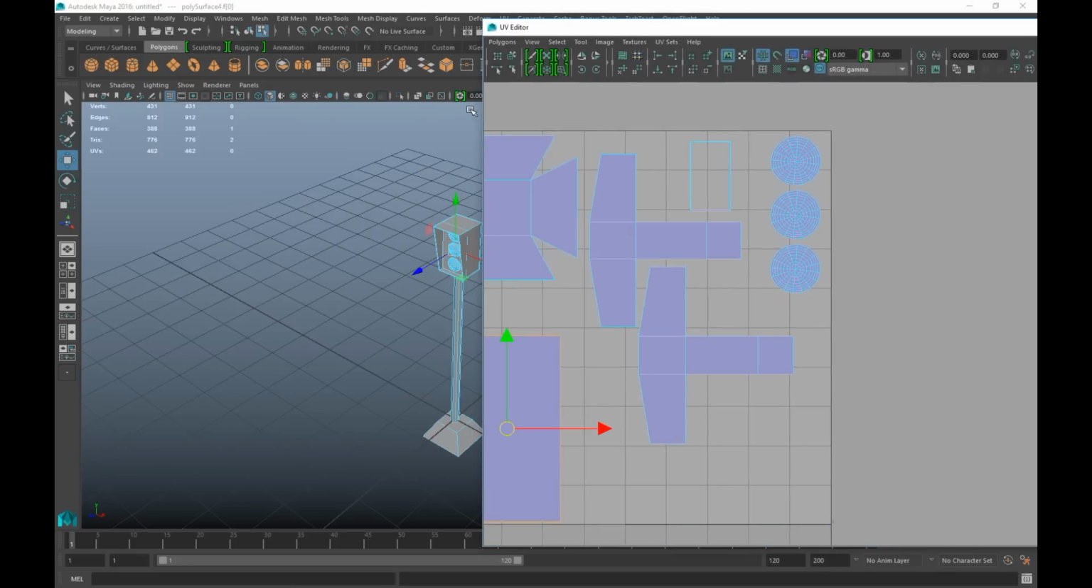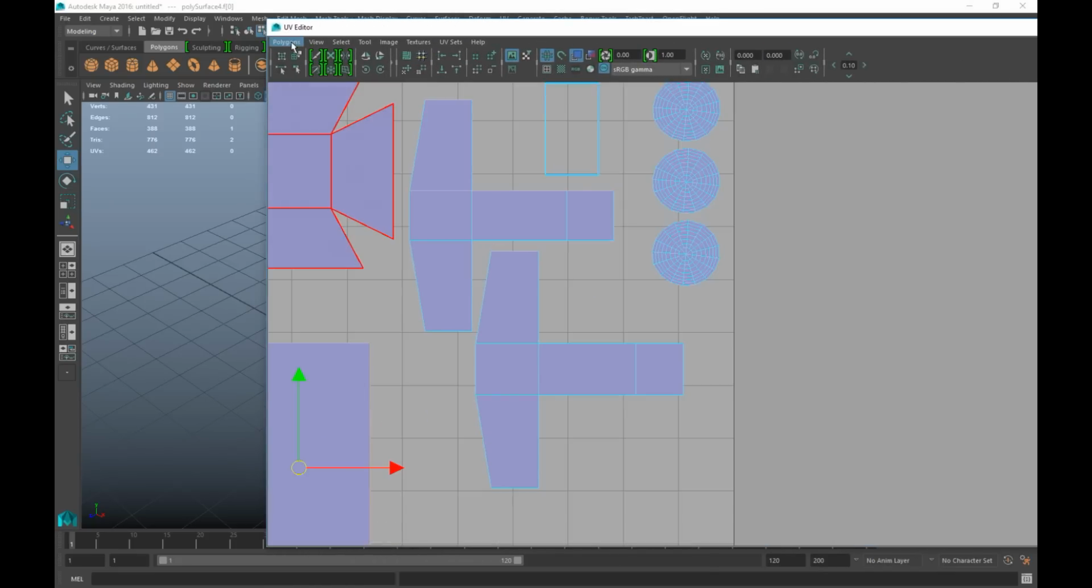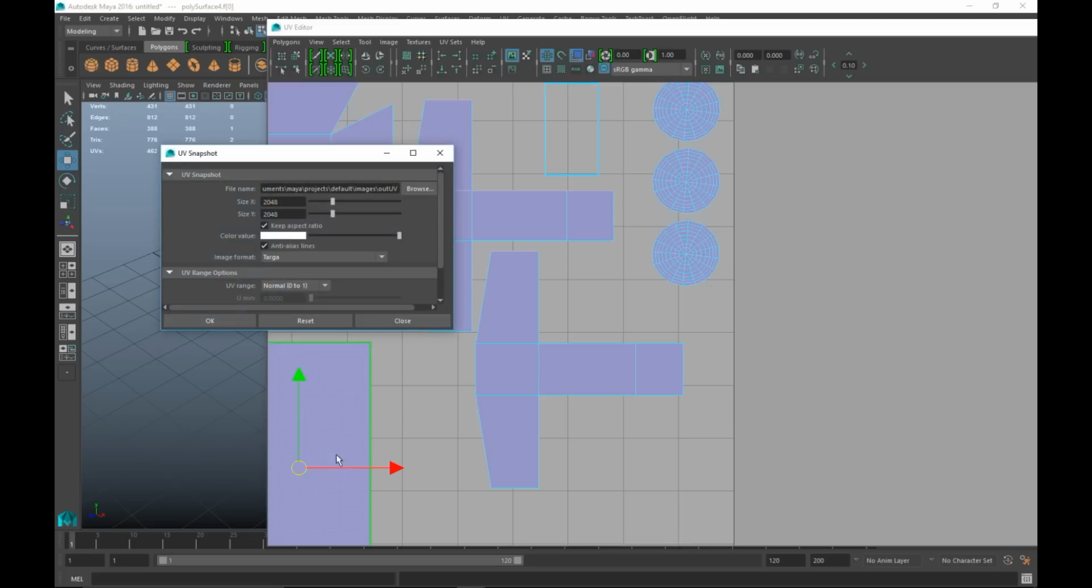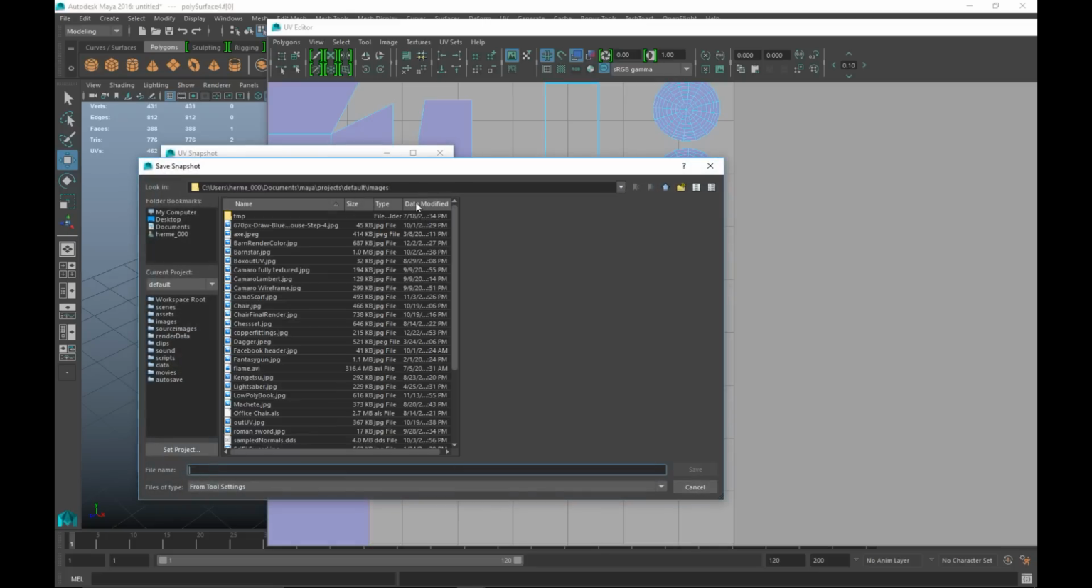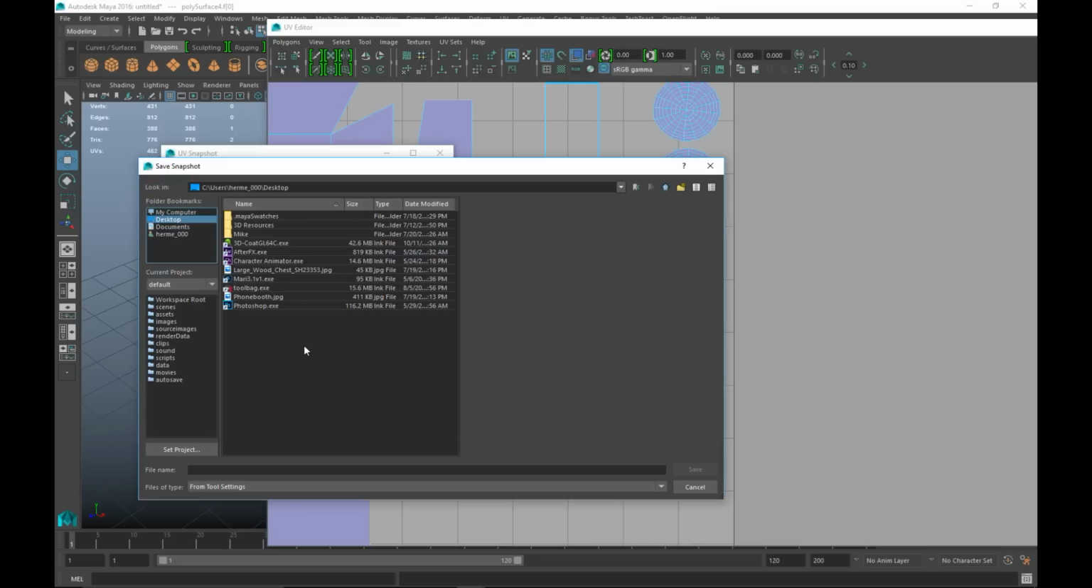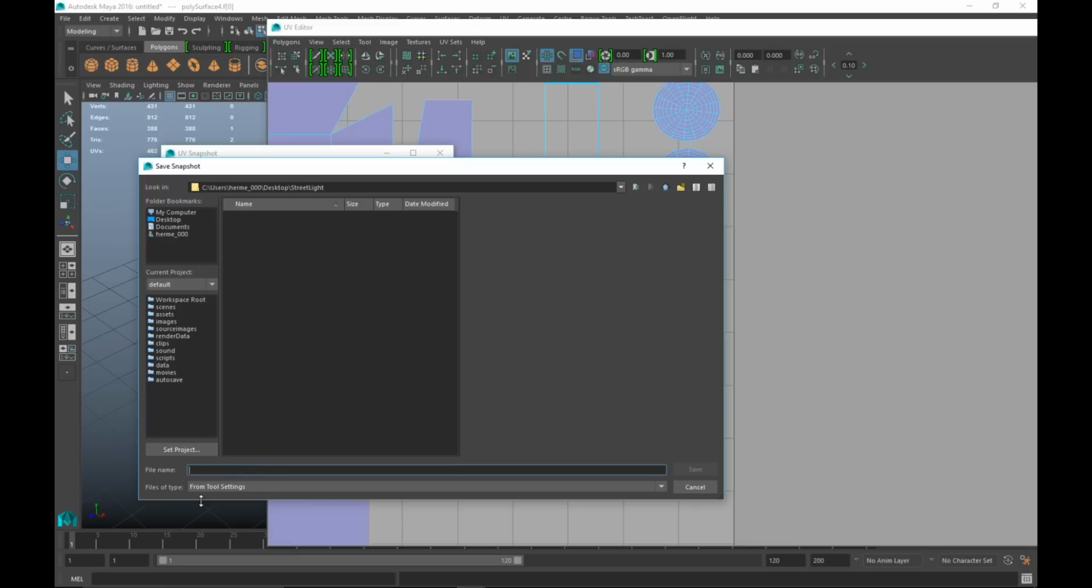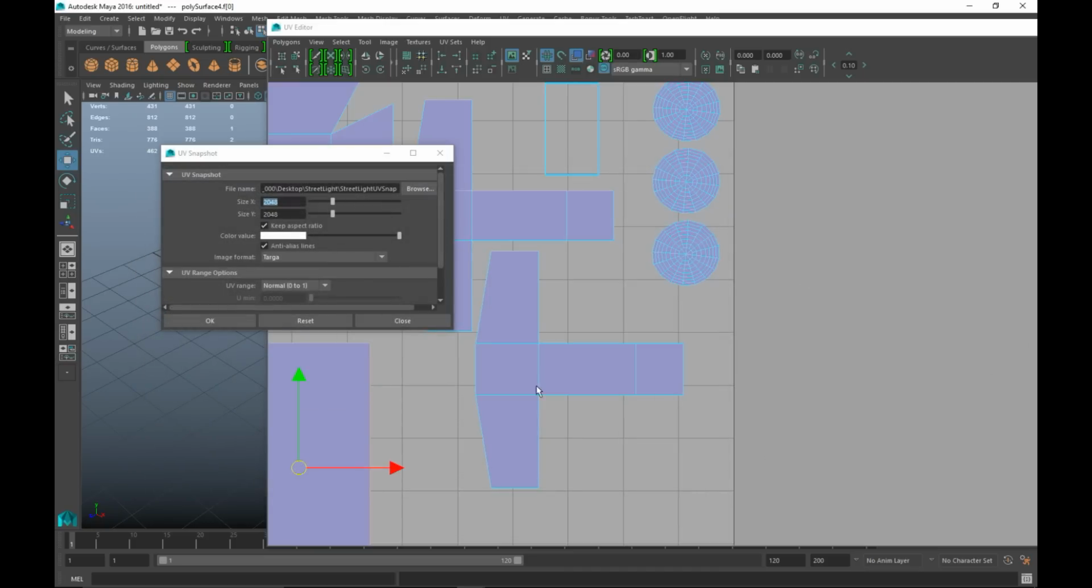Okay, cool. So what we're going to do now is go into polygons, UV snapshot. We're going to do a 2K map, so 2048. We're going to hit browse, and let's just create a new folder for this, and we'll call this streetlight. Okay, and what we're going to do is save this UV snapshot. Streetlight UV snap. Okay, and let's save that out.